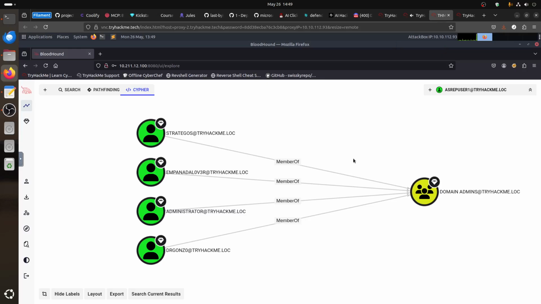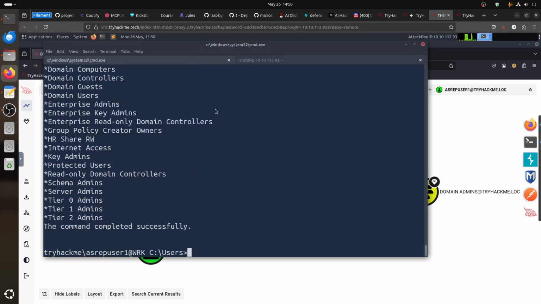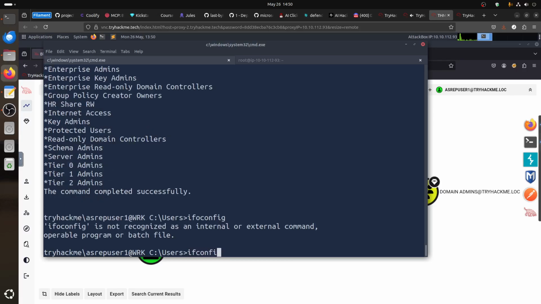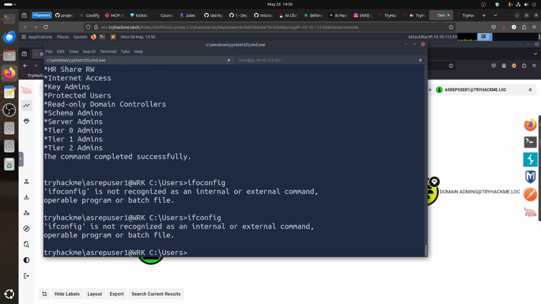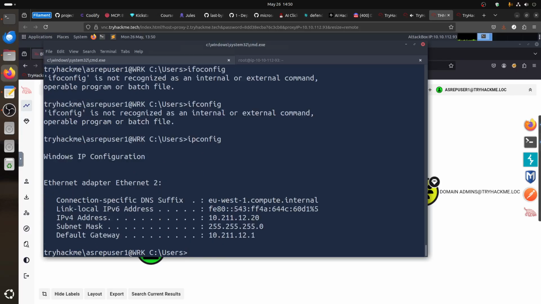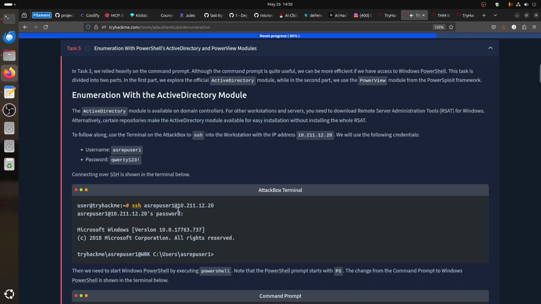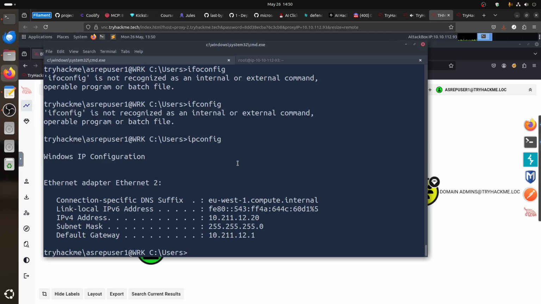1020, 1220. Where's that? Where are we now? ipconfig. It's Windows. I'm in 1220, so we are in the same machine. So let's continue. PowerShell, let's switch to PowerShell.